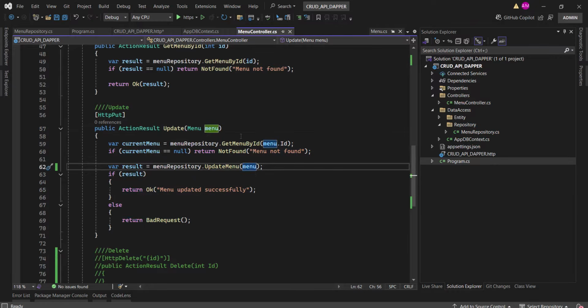When we update, we will insert the value of the menu we want to update in here, and then we will check if this menu exists or not in the database. If it exists, we will replace the value in the database with this menu in the parameter. So let's start and see.